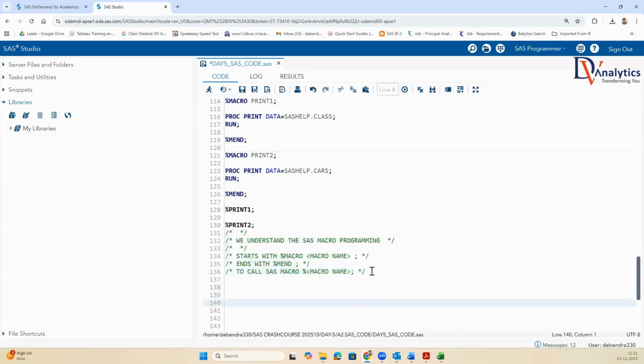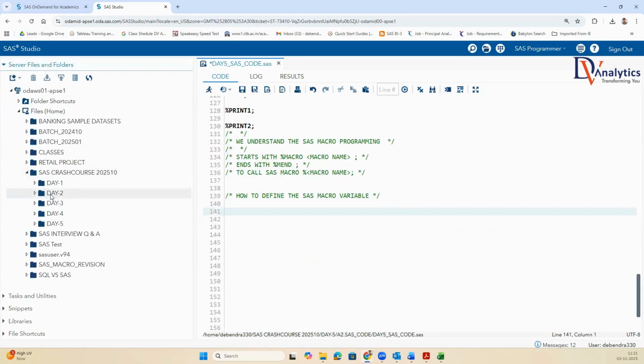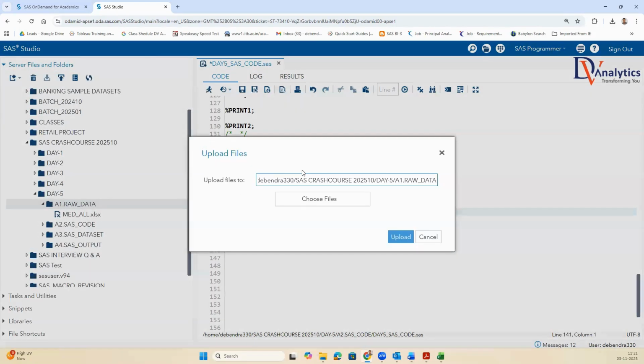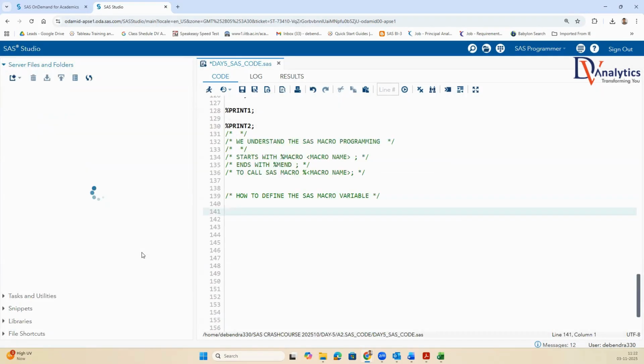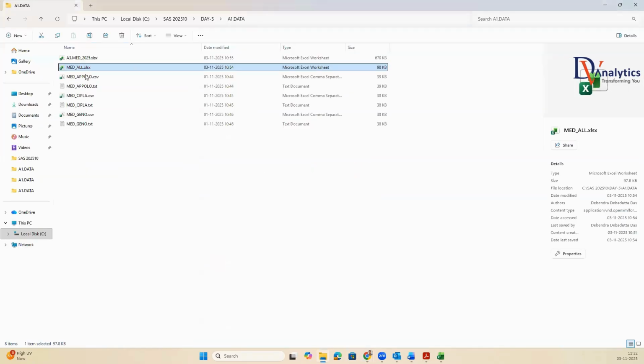Right. Now, how to define a SAS macro variable? I'll give some examples. Going back to this folder, day 5, I say upload a file. I choose the file called a3.made2025.xlsx. I just simply uploaded an Excel file, which is this file. Let me open this Excel file for you.